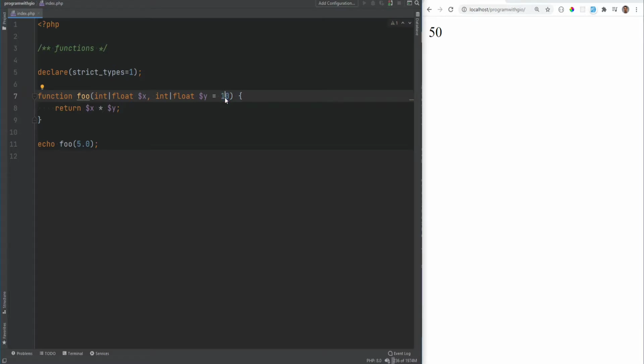Another thing to note is that optional parameters must be defined after any non-optional parameters. So you cannot have a required parameter, then an optional parameter, and then another required parameter. This is not going to work. You have to have your optional parameters after all the required parameters.